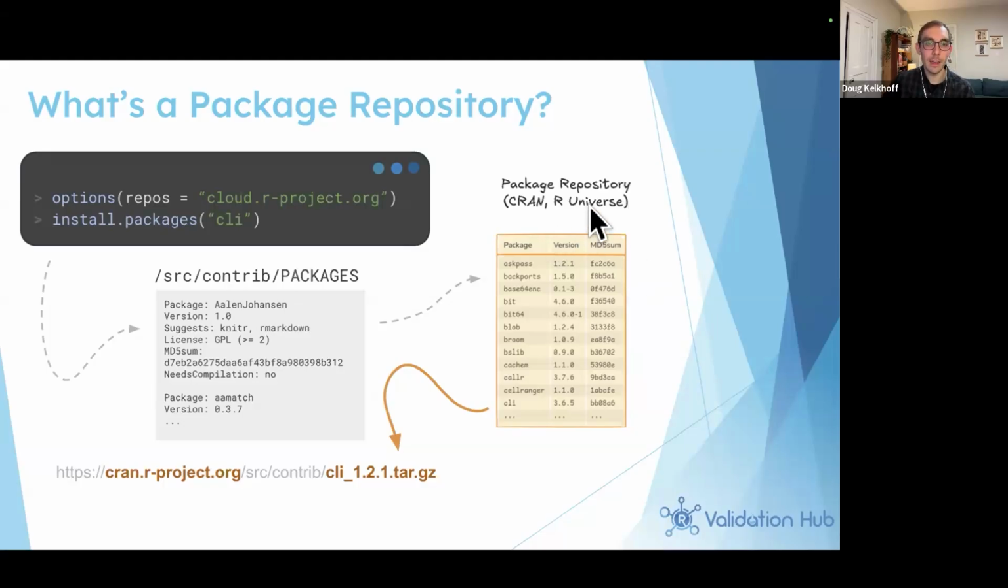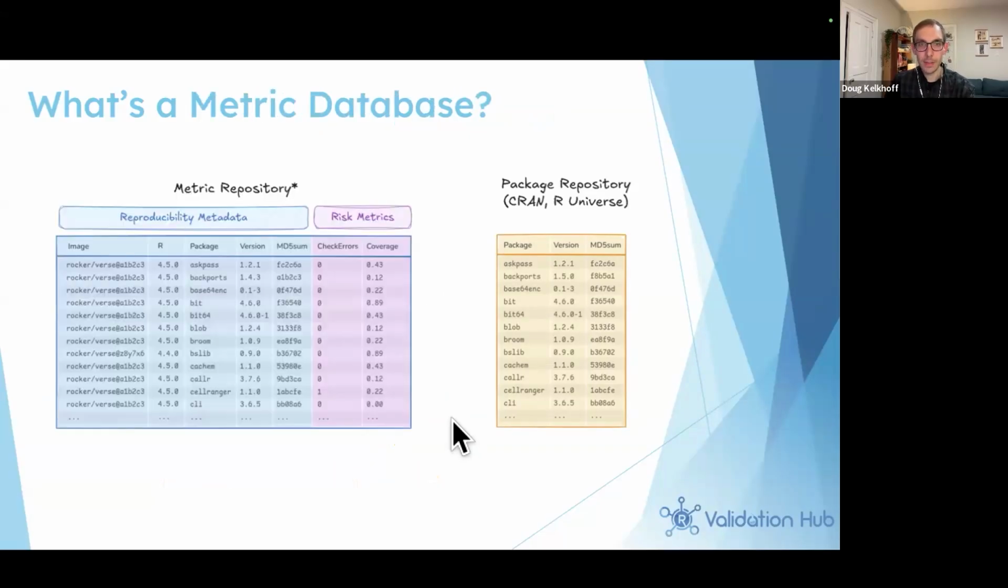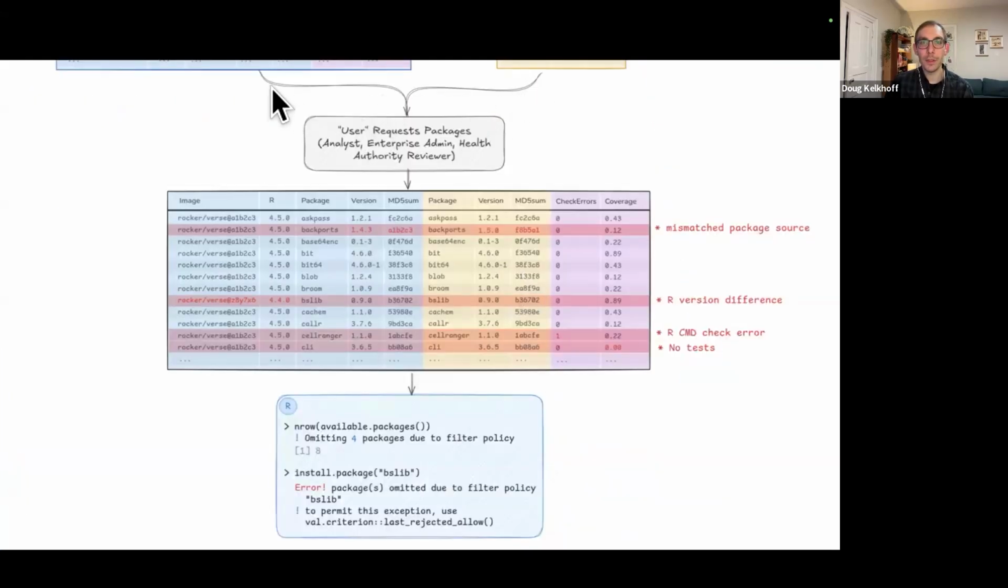What happens is that you first go out and you pull this packages file, R reads in all this metadata, and then you end up with a link to a tarball. So that's how R natively goes on and fetches these packages. Now, what we're trying to do is intercept that process to sideload all this extra metadata that you might find useful. And we're hoping to host that as what we call a metric repository or a metric database. And the idea is that both of those two things get joined when you request a new package.